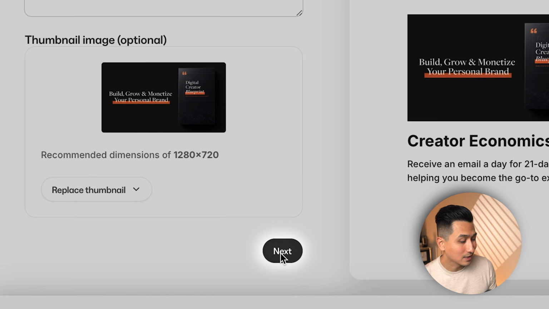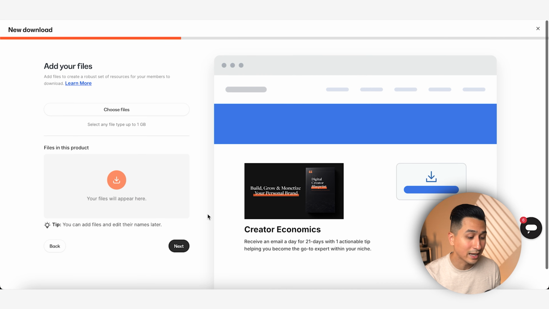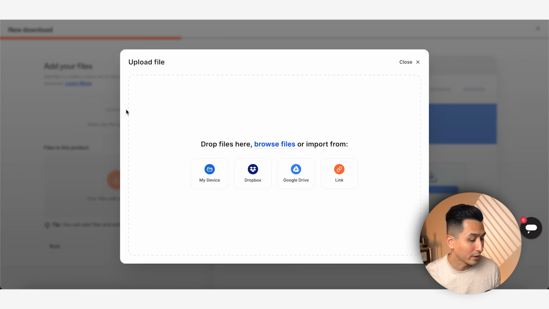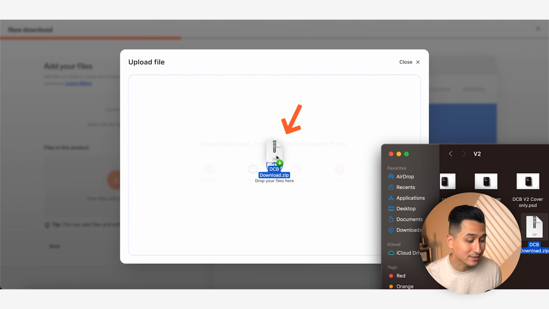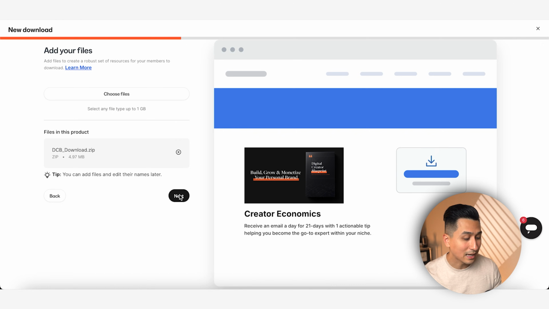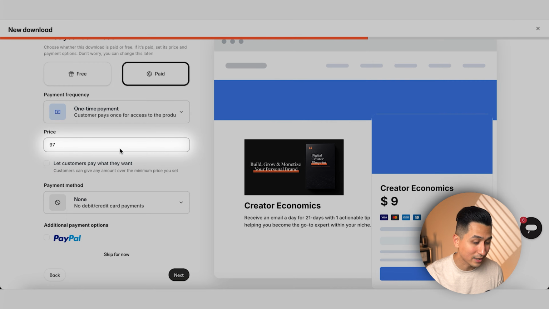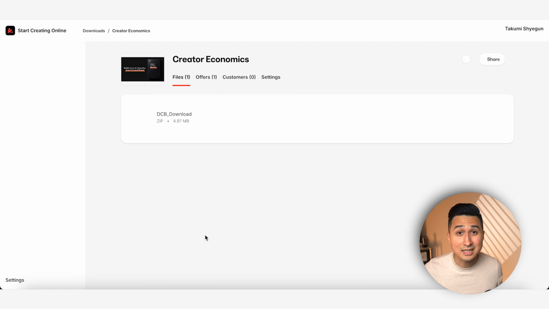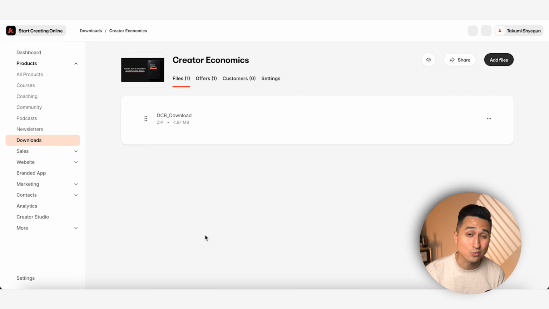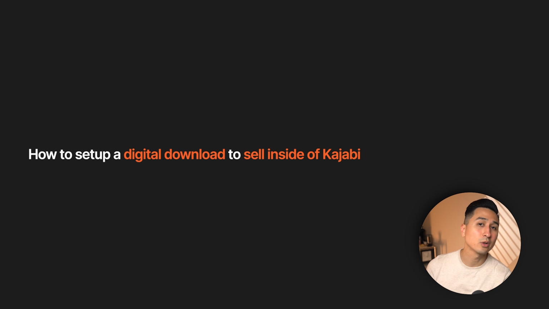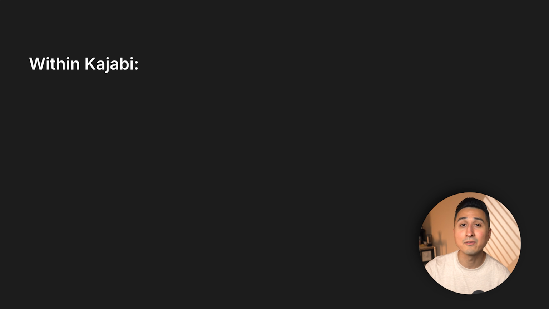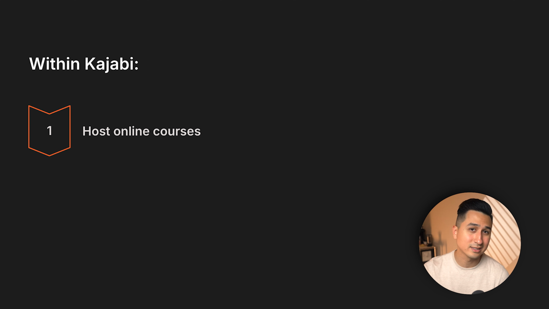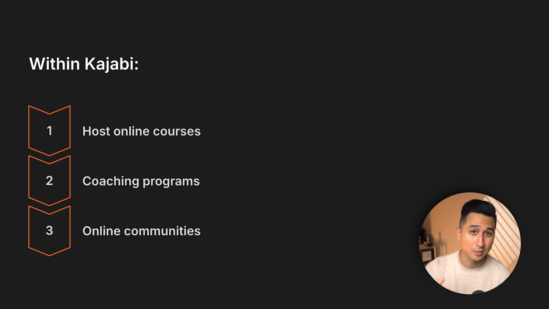But now from here, click next, and then on this page, you're now gonna upload your digital product file. So to do this, click choose file, and then drag and drop your product into the upload window here. Once you've done that, click next, and here you're gonna set a price and choose a payment processor to collect your payments. And just like that, you now have a digital product that is ready to be sold. So that was a quick rundown of how to set up a digital download inside of Kajabi. But within the platform, you can easily host online courses, coaching programs, and online communities.